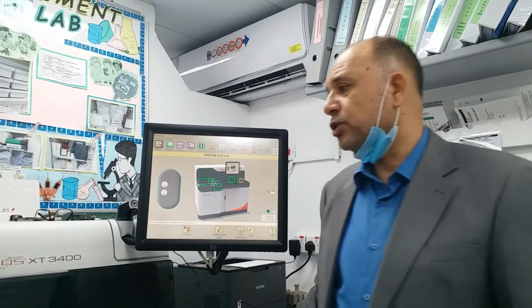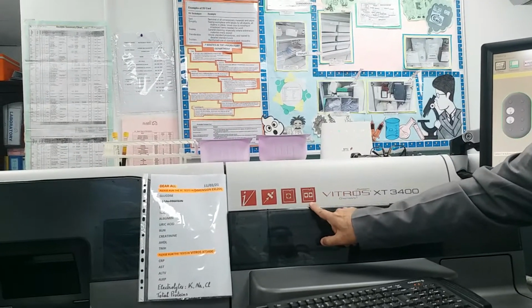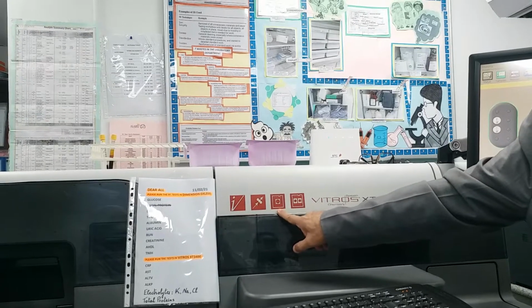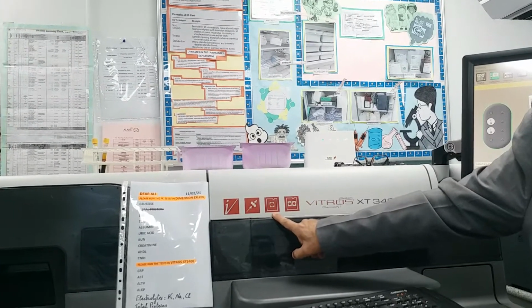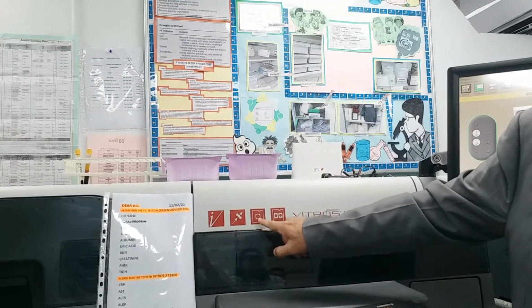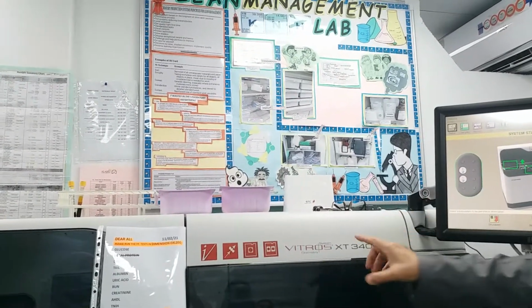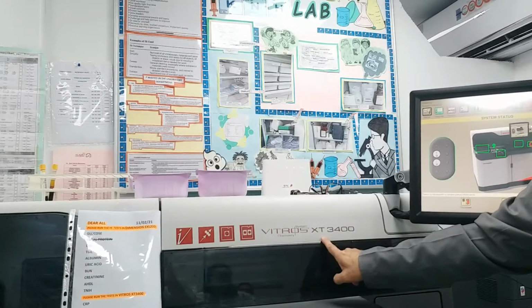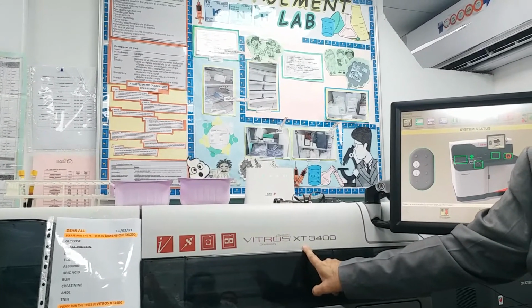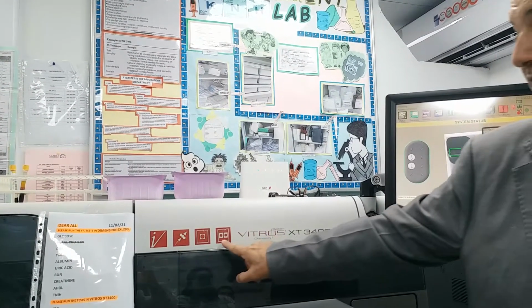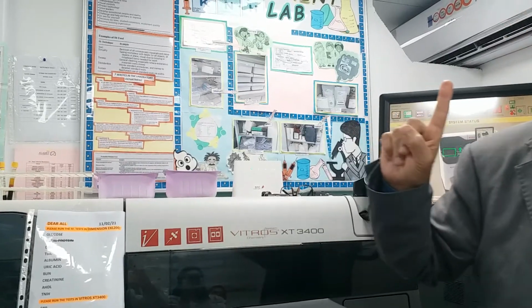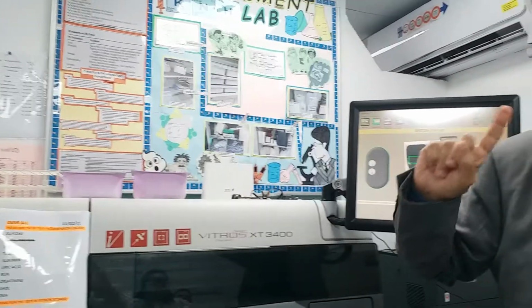Now, in this version of the instrument, we have this icon and this icon. This icon is the regular slide which you are using now, that means a slide with one analyte. But this is why we call it XT, extended analyzer. That means it can use two analytes in one slide.